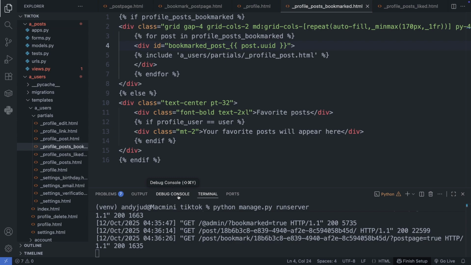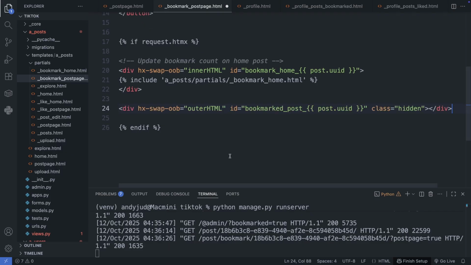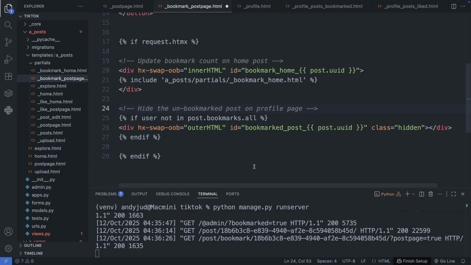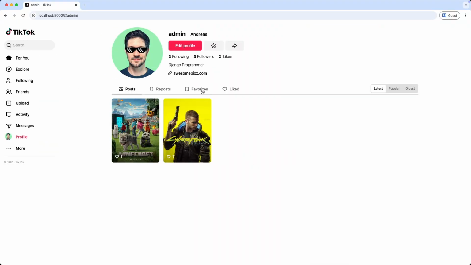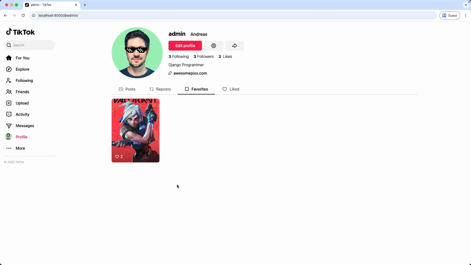I'm going back to the bookmark post page partial. Swap the element with this ID with this hidden element. And add the hx-swap-oob attribute and set it to outerHTML. And swap this element if the user is not in the post.bookmarks.all. And then I add again a comment. Okay, save this file and let's test this. I click the Favorites tab, remove the bookmark from here, and now this post is hidden on this page.